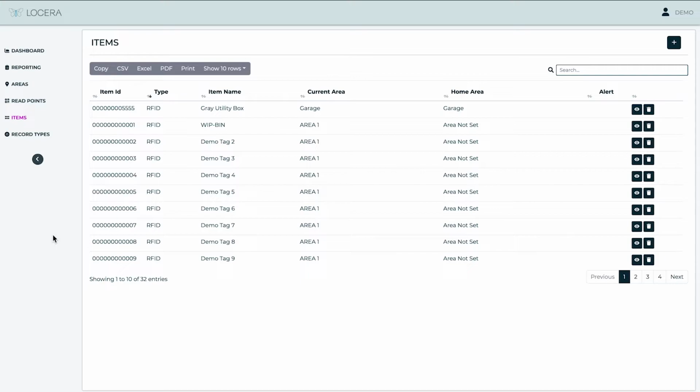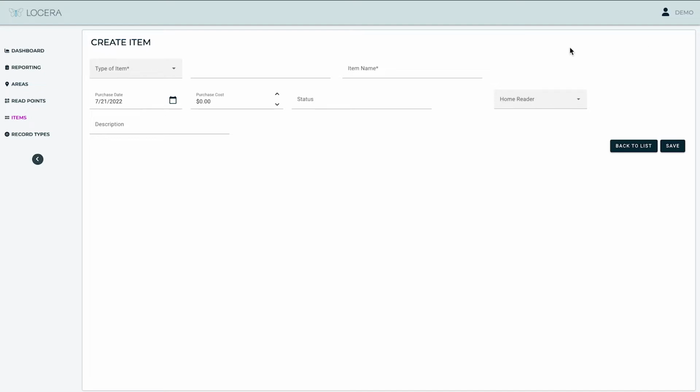You can, of course, sort by any column, and you can export this data in this table in any of the same ways as you would a report. The plus button up here, like other pages, is where you can add your items. Here you can see all the fields you can add information. The ones with asterisks are required.